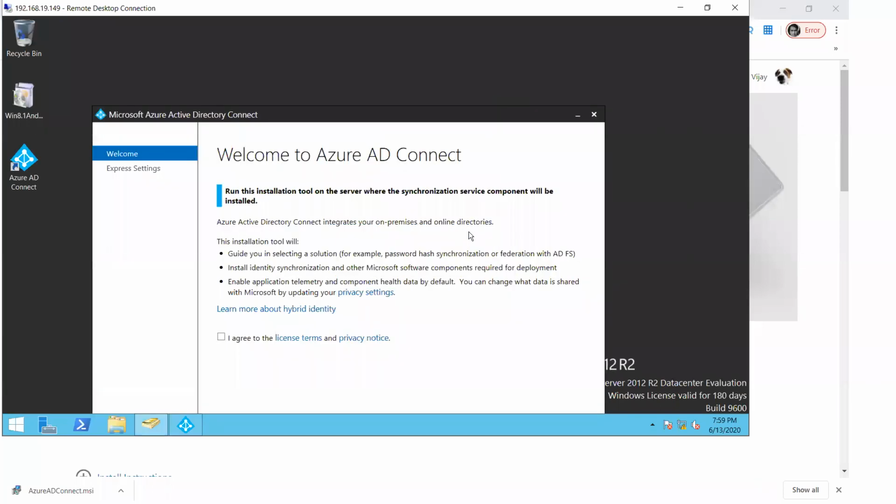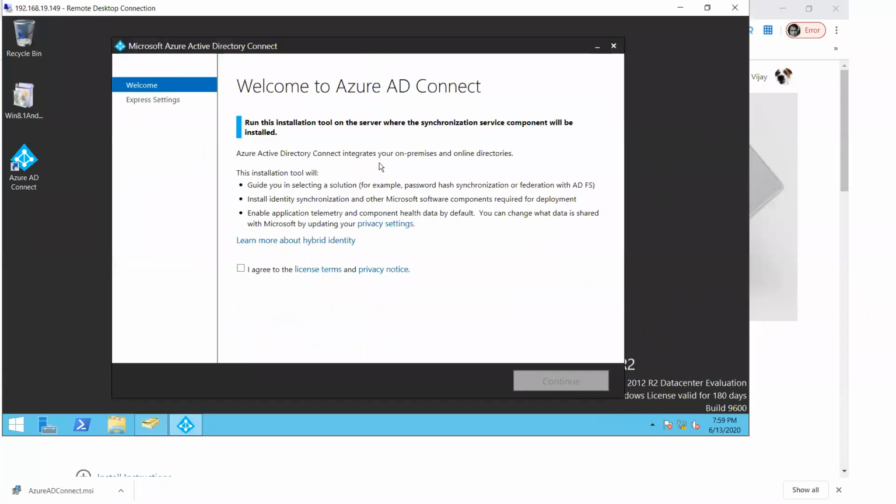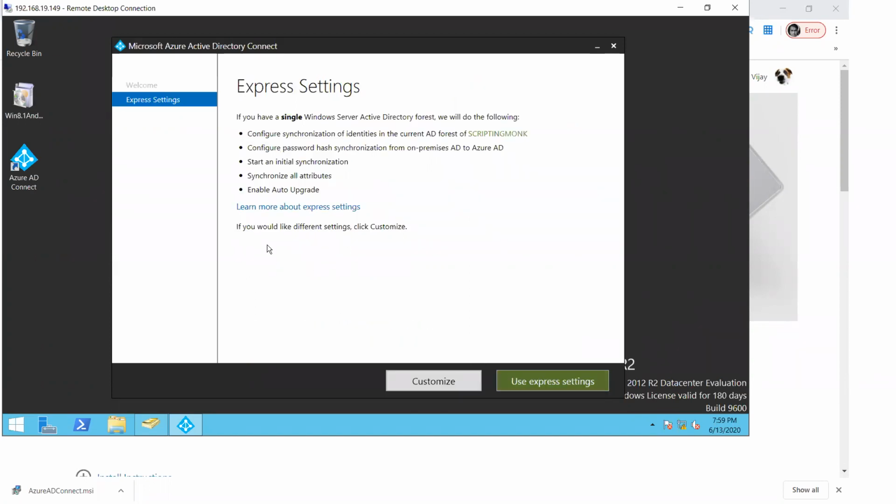So this is how your Azure AD Connect looks. Now, what does it say? It says Azure Active Directory Connect integrates your on-premises and online directory services. So that's what it does. Now, license agreement, I'll say I agree and continue. Once I go to the next step, I see two options. One is called express settings and the second one is customize.